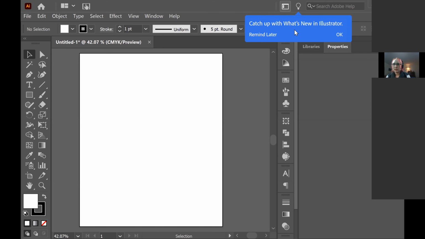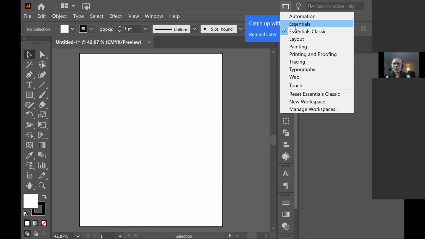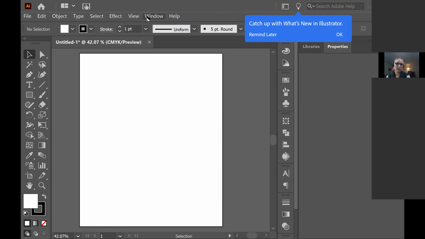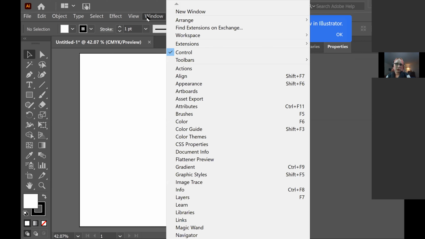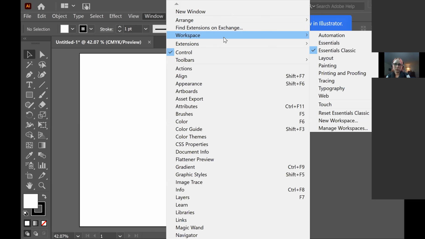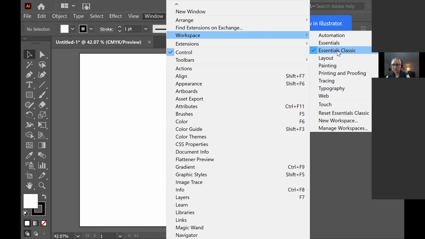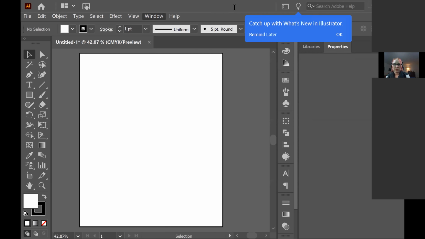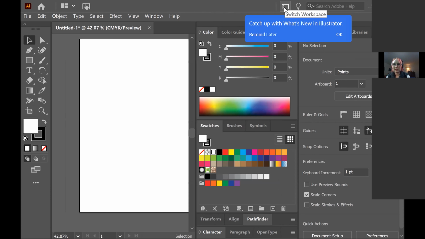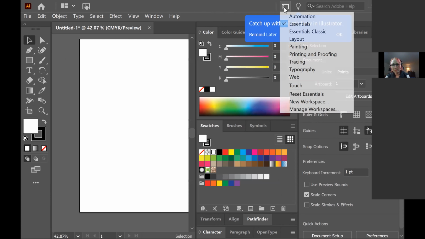When it opens up, everything on the sides and on the top is called a workspace. So to change it, you can go to Window, Workspace, and then they have all these kinds of presets. Or there is this little switch workspace where you can do the same thing.